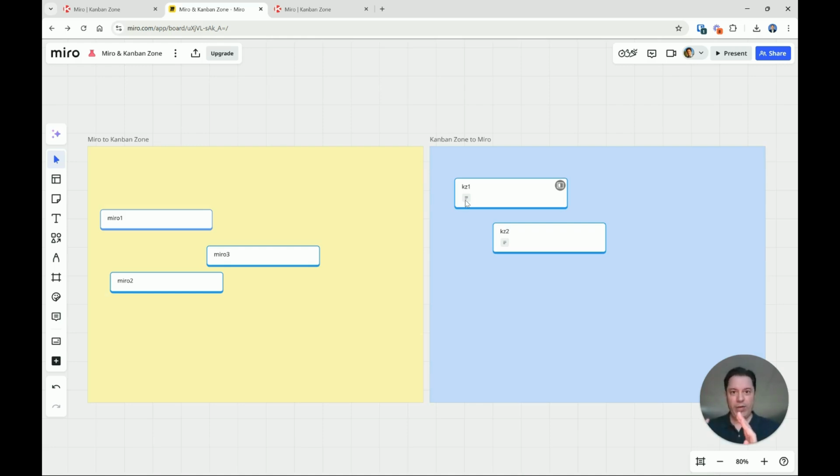Miro is great for whiteboarding, and Kanban Zone is ideal for executing and tracking that what you said you would do in Miro is now happening in Kanban Zone.